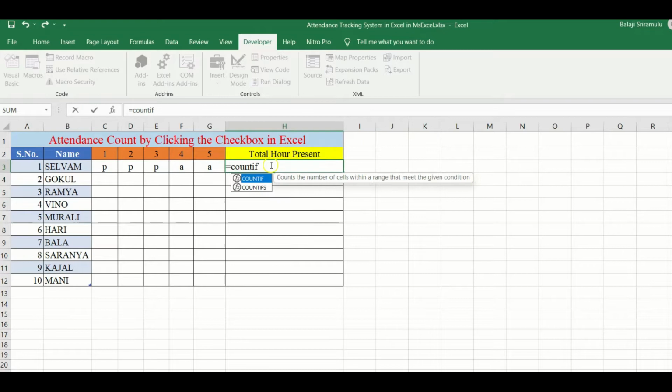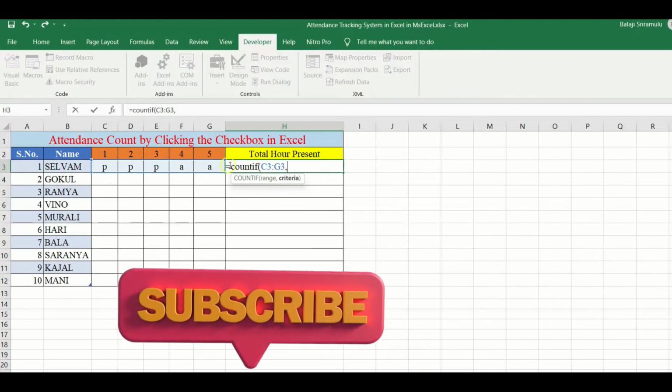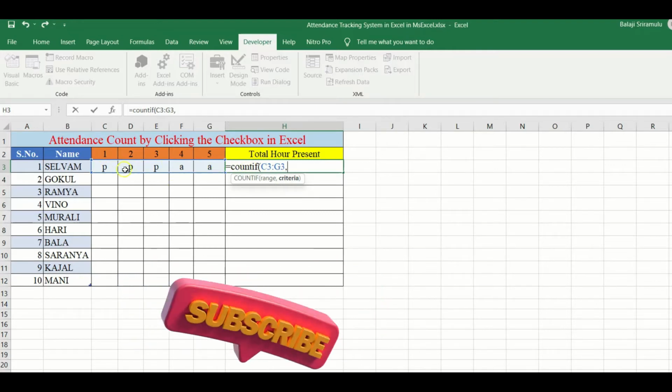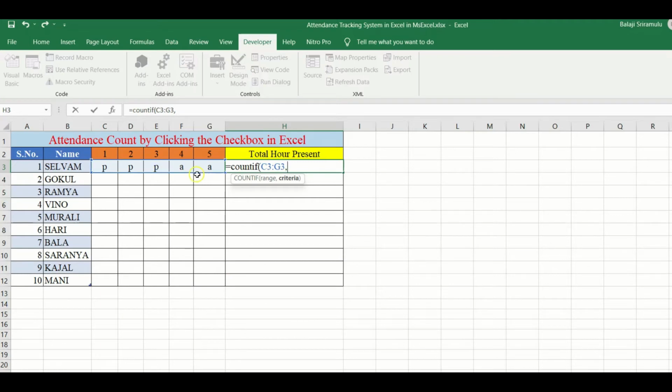COUNTIF and open the bracket, and it asks for a range. We have to select the range, put a comma, and it asks for the criteria. The criteria means what should be counted, so the presents will be counted. For that I will put quotation marks, type P, and close the bracket. We get the count of the number of present hours.